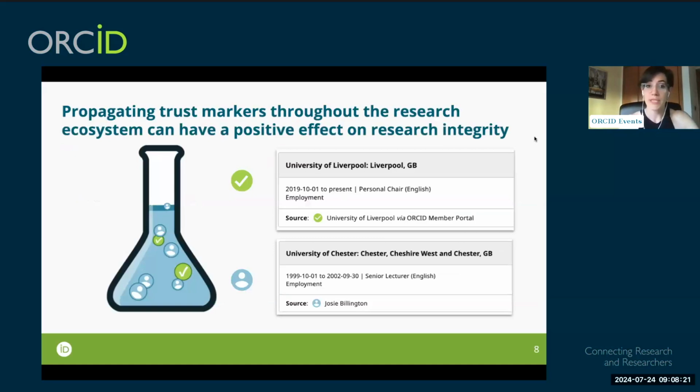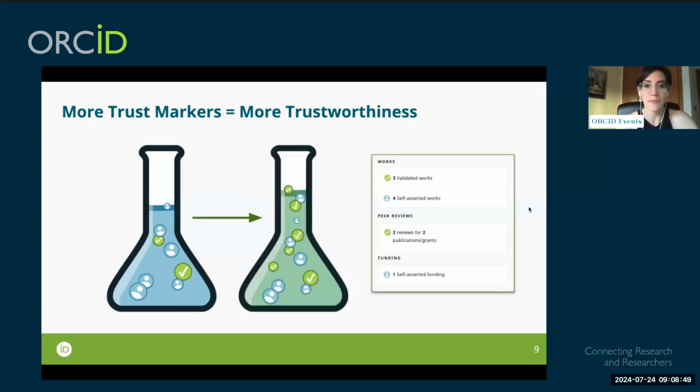It is quite important that we focus on these trust markers because they also add some integrity to the research ecosystem and particularly to the record. So, for example, you see an affiliation here added by the University of Liverpool via the Affiliation Manager versus an affiliation added manually. So definitely the first one has an added value because of that trust marker. Of course, the more trust markers we have, the more trustworthiness we are going to have in the ORCID record.